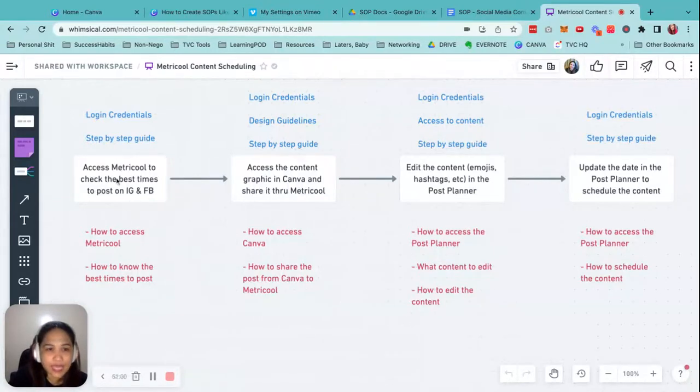Like here, access Metricool to check the best times to post on IG and FB. How in the heck do I do that? So how to access Metricool, how to know the best time to post. Access the content graphic in Canva and share it through Metricool. How do we access Canva? How do we share the post from Canva to Metricool? How do we link that? Edit the content. How do we edit the content? How do we access the post planner? What content do we need to edit? Here, update the date in the post planner. So again, how do we access the post planner? How do we schedule the content? Do you see where I'm going with this?